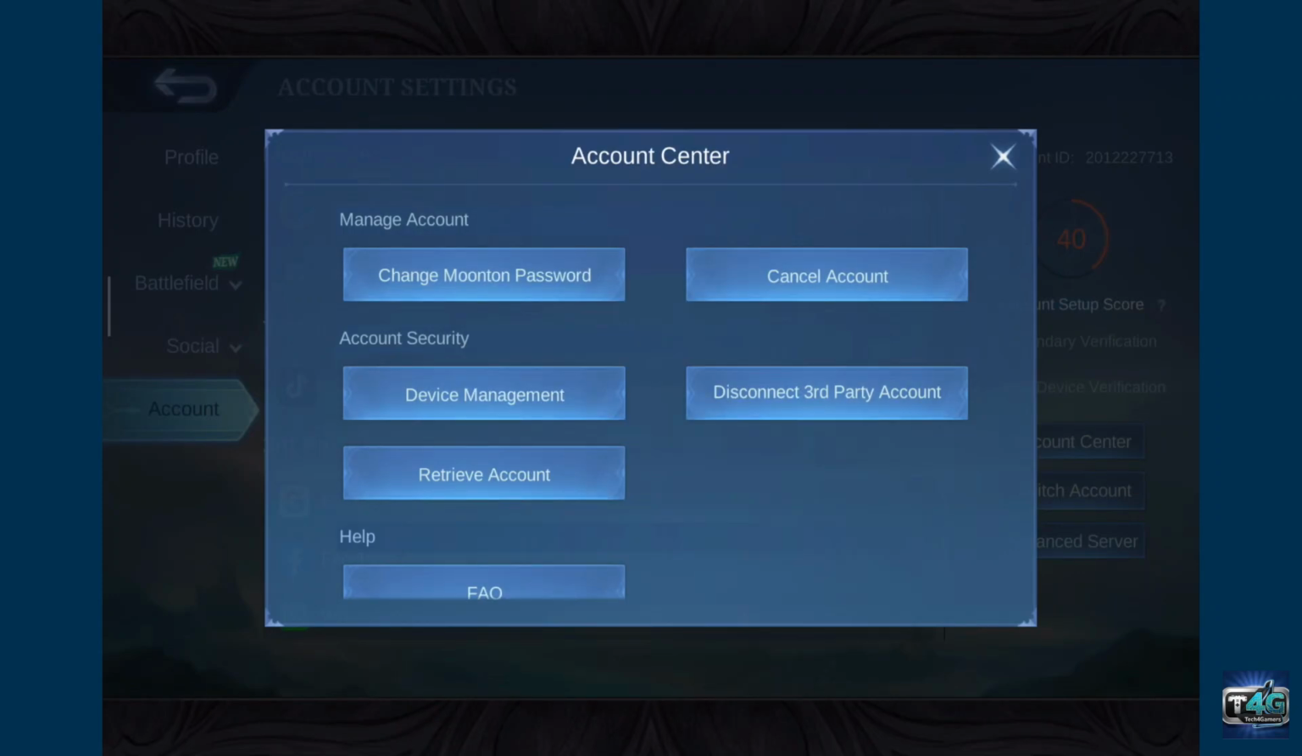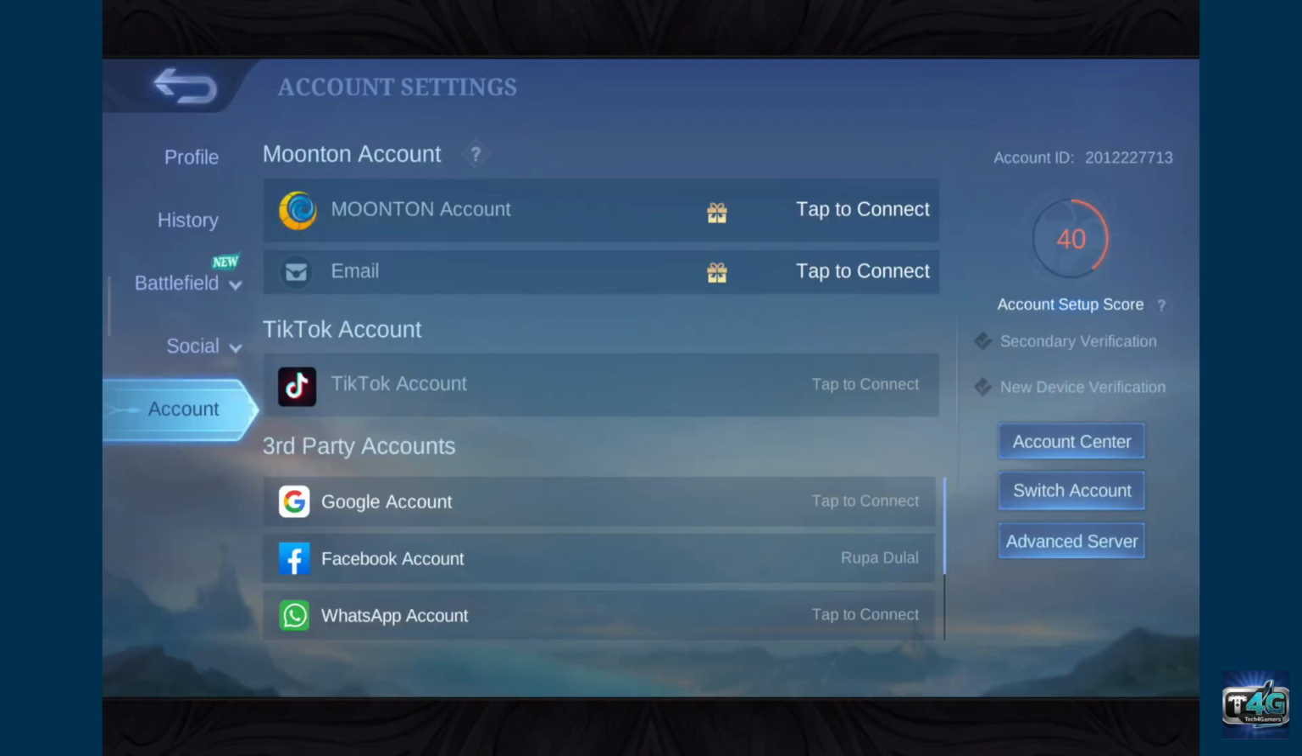Now you'll be able to schedule your account deletion for Mobile Legends Bang Bang. It'll take 7 days for your account to be deleted, and once it's done, you'll be able to delete it just like that. That is how you easily delete your Mobile Legends Bang Bang account.